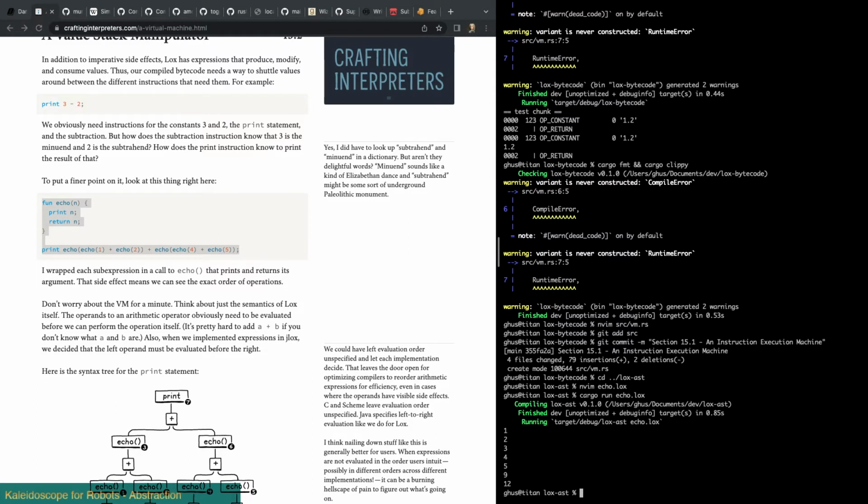One, 2, 3, 4, 5, 9, 12. So there's the 9, right? And this is a 3. So you can see 1, 2, 1 and 2 make 3, then 4 and 5 make 9, and then we have the 3 and the 9, which make 12.